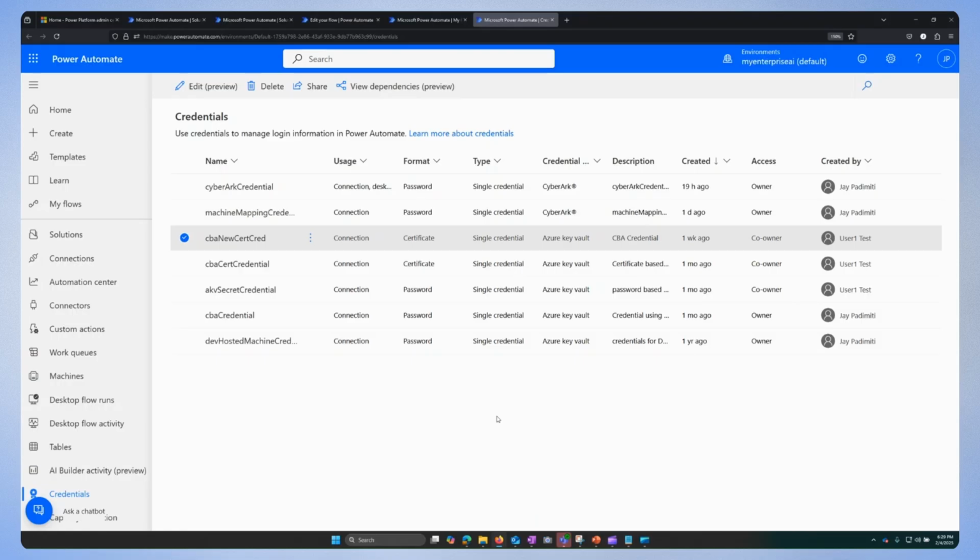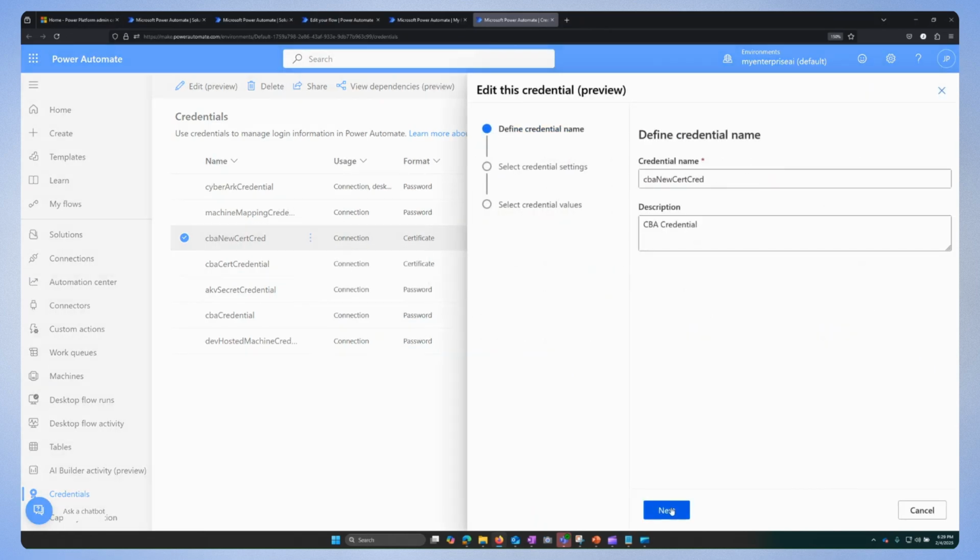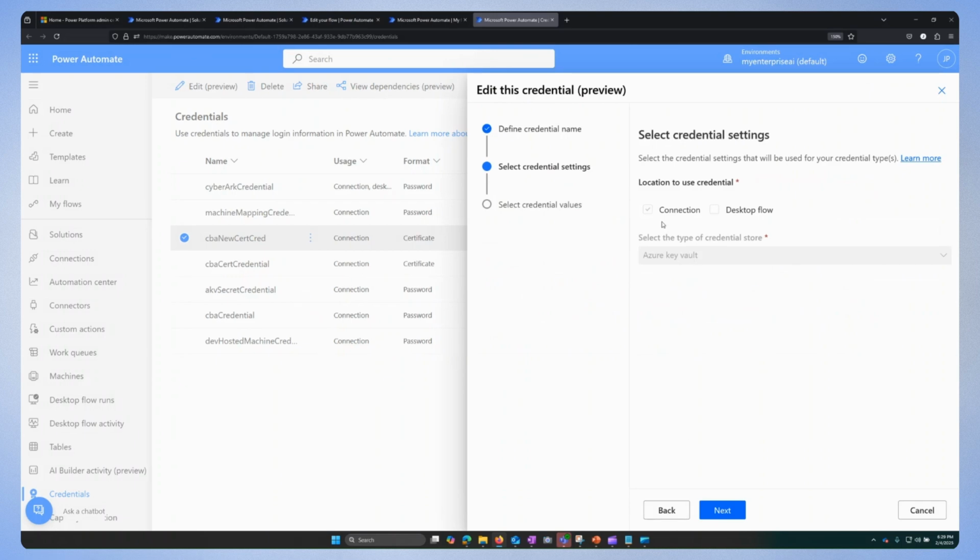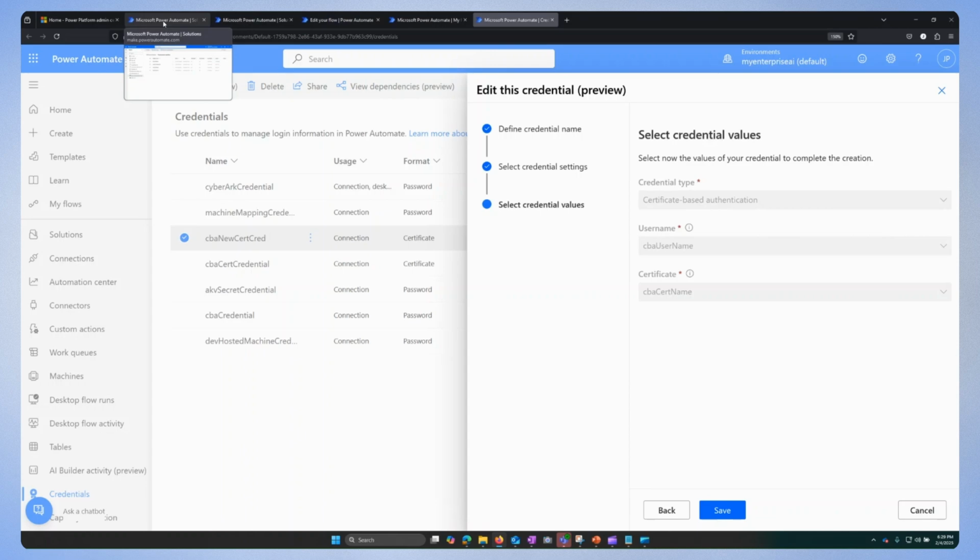Over to the demo. Okay, to get started with the demo, let's take a quick look at the credential first. Here's the credential that I'll be using. Just take a look at the credential information. So just to validate, this is for connection, and we are using it for the Azure Key Vault key store. And I have the credential type as certificate-based authentication. And then I have provided the text environment variable called CBA username, and the certificate as the CBA cert name. I want to quickly validate what values are stored in those two environment variables.